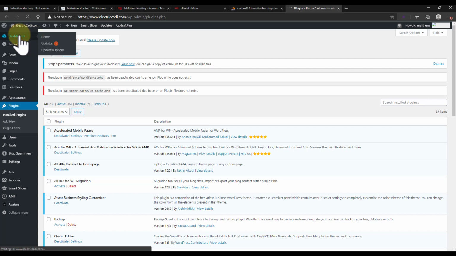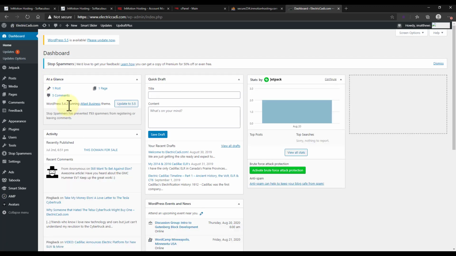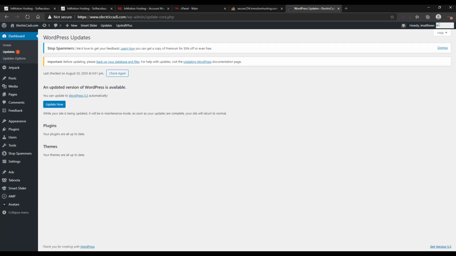Let's go to my dashboard, and you'll see I'm running 5.4.2, and I've got to update to 5.5, so let's do that. By the way, I don't have to, but I'm going to. I want it to be current, so I have the most protection. And there it is, update now.